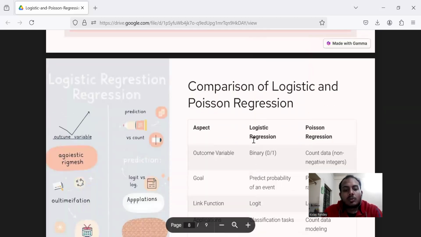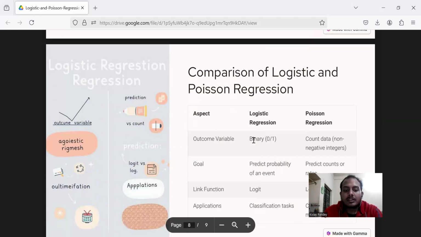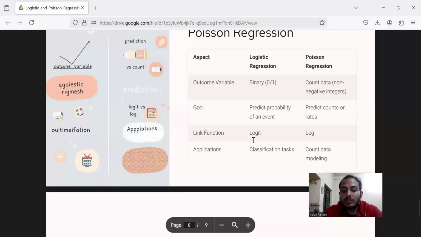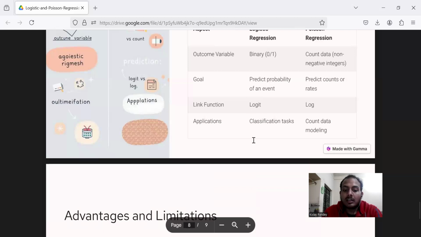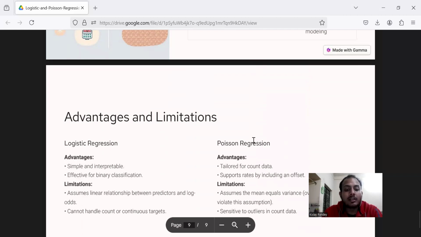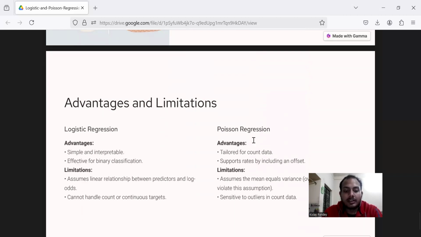Here's a quick comparison to wrap up. Logistic regression predicts binary outcomes, while Poisson regression is for count data. Logistic uses the logit link function, whereas Poisson relies on the log link function. Applications of logistic include classification tasks like disease diagnosis, whereas Poisson is used for modeling counts like the number of accidents. Finally, let's discuss the pros and cons in this last slide.